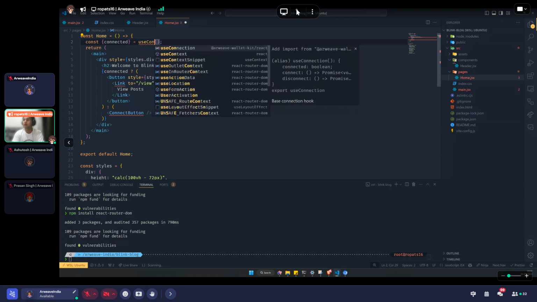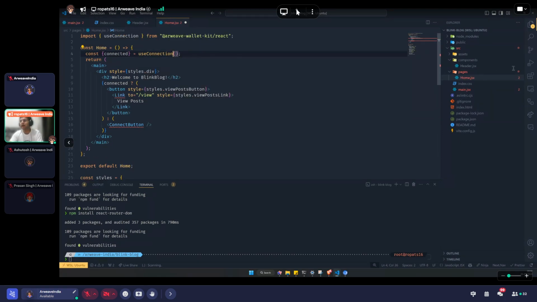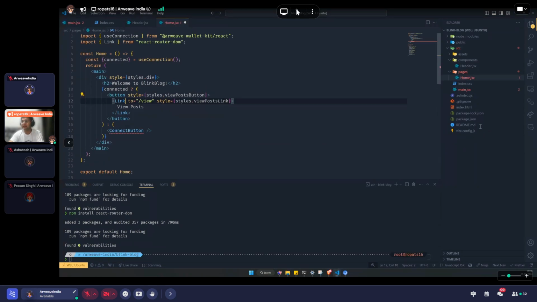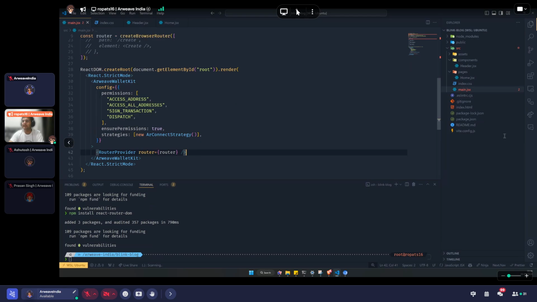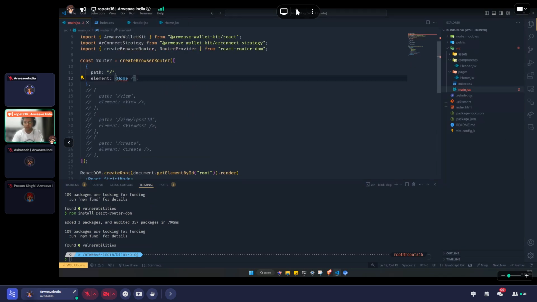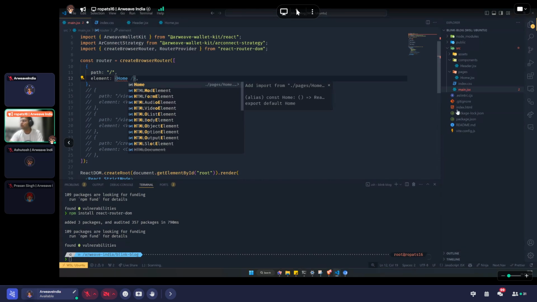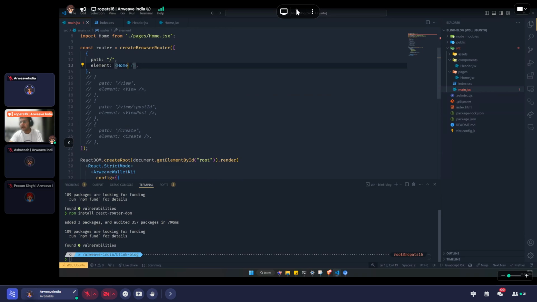useConnection is basically a hook that Arweave Wallet Kit provides, and connected is a Boolean value, so it's a true or false value, and that basically just lets you check if someone is connected to the application. Why we're using that is if someone is connected, they can click on the view post button. If they are not connected, then they have to connect first. So in that case, we show them the connect button once again. And it seems like we have the basic UI here. Let's just import this element into main.jsx, and we're ready to see how the app looks, at least the first part.